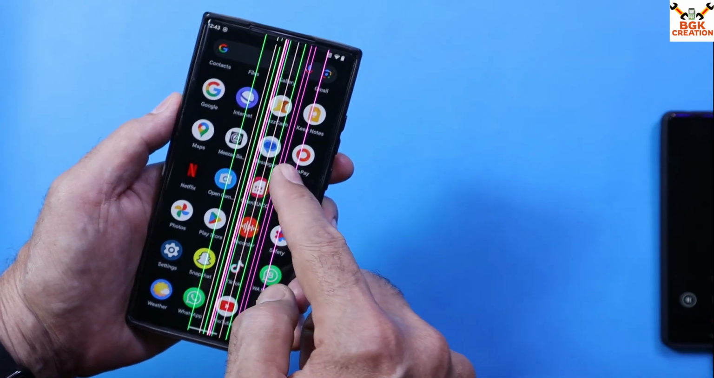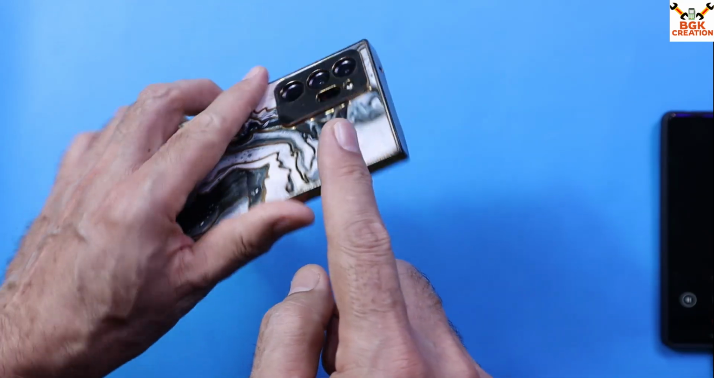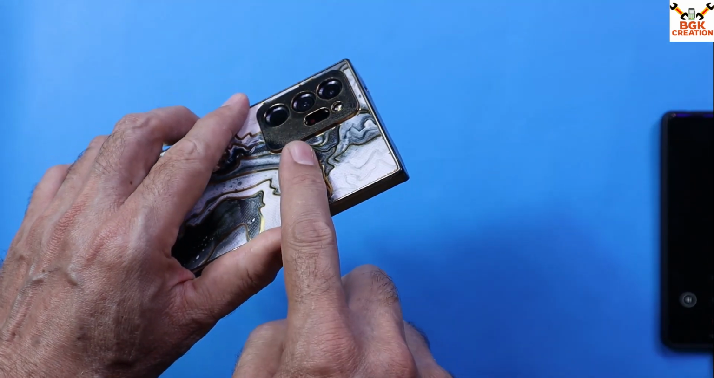In case you are interested to flash this ROM on your Galaxy Note 20 Ultra Exynos, then watch the further video.